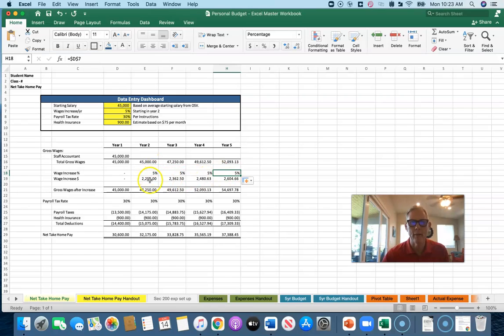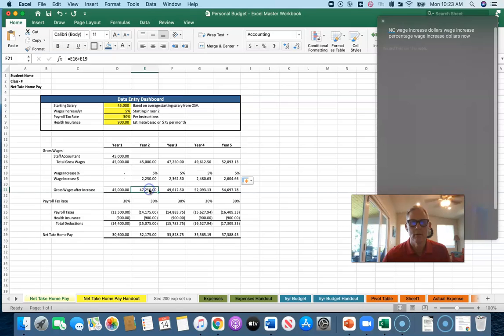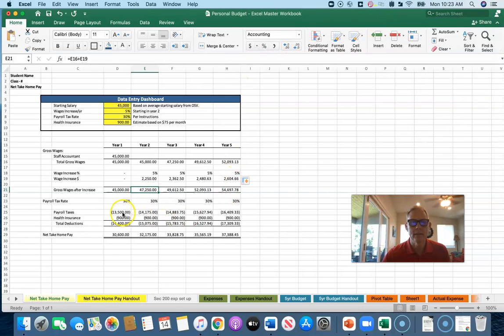Okay, so now we've got this number here. This is our 45,000 that we brought up from here times 5%. Okay, gets us to this number. This is our increased dollars. You can see wage increase dollars, wage increase percentage, wage increase dollars. Now, once I get to here, now I want to go E16 plus E9. So I take E16, that's that number, plus this number equals that number. Okay? And then all we're going to do is now take this number, copy it up here, okay?